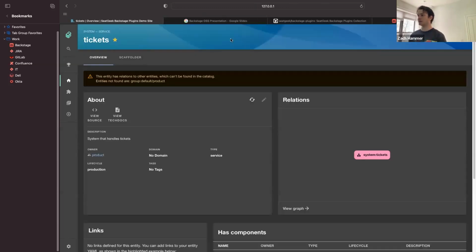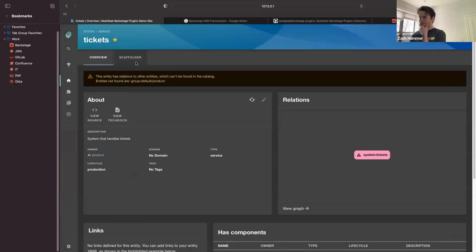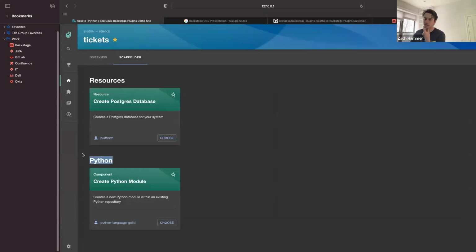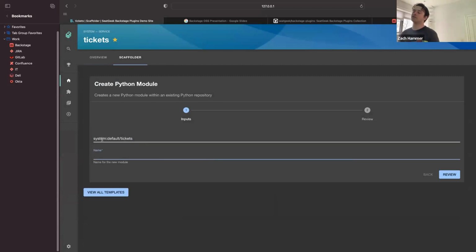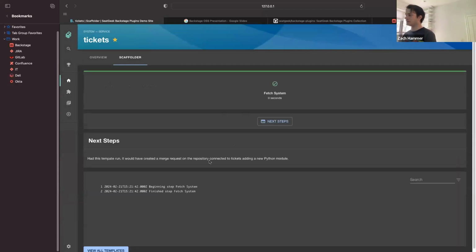And if I go to the tickets system and inspect the entity, you'll see that it has the language label set to Python. And we'll actually see specific templates based on what system you're running. So here, we're not only saying create a Postgres database that's generic to any system, we're also having a create Python module created by the Python Language Guild. This will auto-populate some fields on the template. And then I could say, fast ticket module, and that will populate all this information on the Scaffolder, and then I can create it.